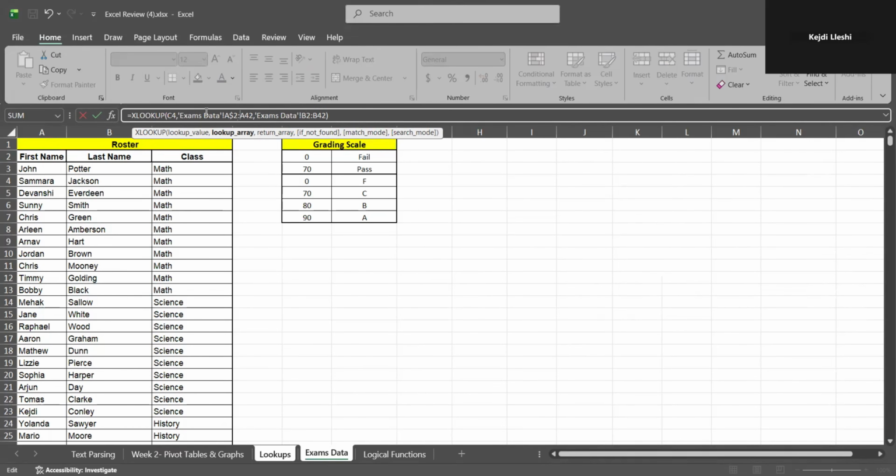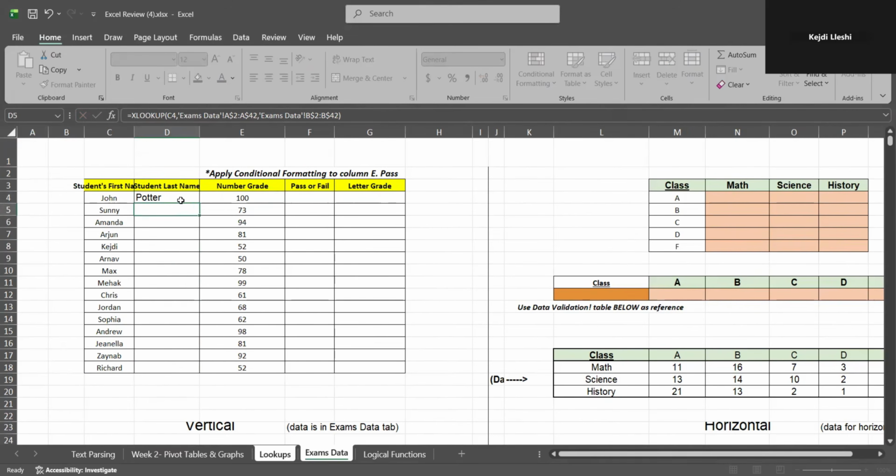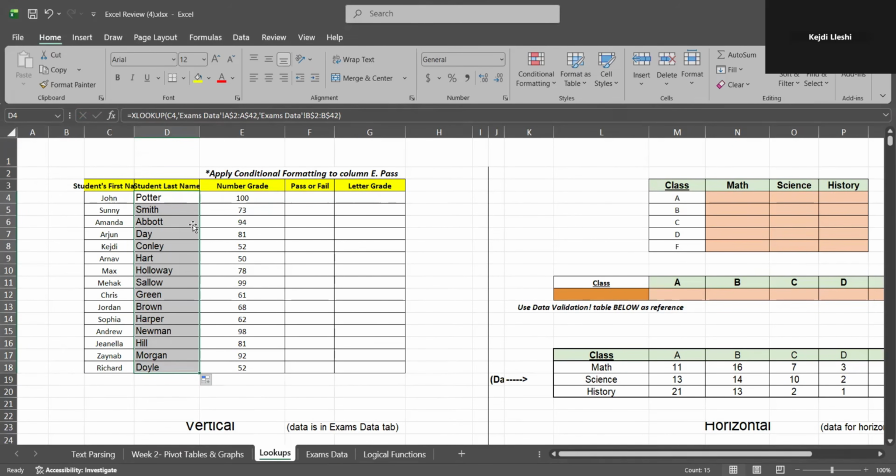And then you put dollar signs. Guys, don't forget the dollar sign. If you don't put dollar signs and you drag that down, the entire selection is going to be dragged down too. So don't do that. And you get all the names. Now, again, please guys, don't forget to lock your column selections.